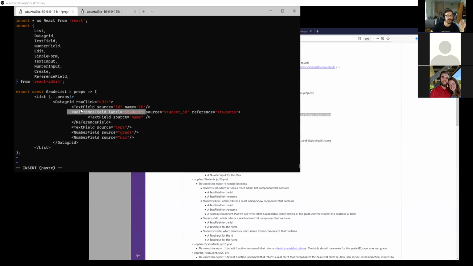And for that to happen, we have to say, hey, this is a reference. We're referencing the students resource. We're using the student ID on the grades object. And so the student ID on the grades object is the ID in the students reference. So it's a little confusing. React admin knows what to do with this. You're just like, all right, I want you to go look at that other resource we defined called students. I want you to find the student with the ID that matches what's in this source here, this key here. And out of that record, I want you to pull the name. So far, so good.